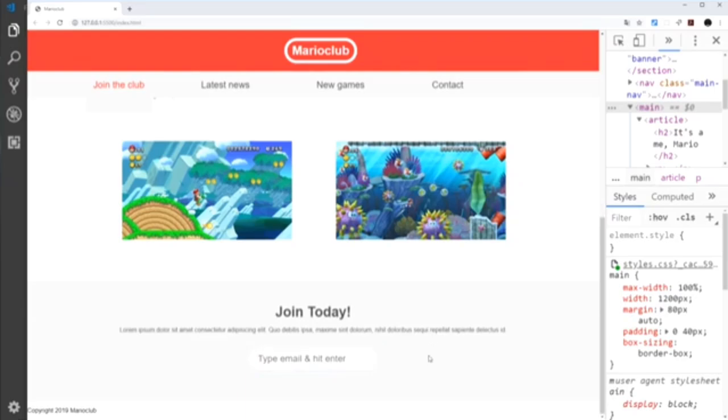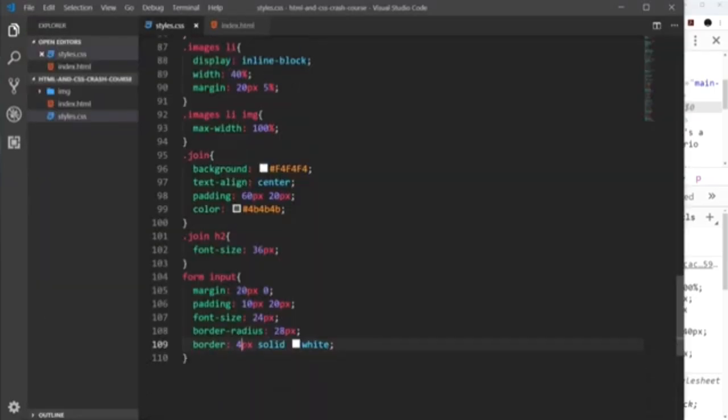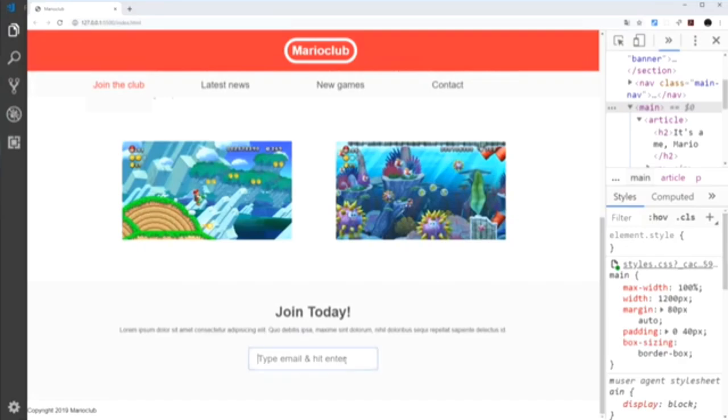Now, the reason I gave it a border of 4 pixels, solid and white, is because later on, when we learn about pseudo elements and hover effects and select effects, we're going to change the color of this border without changing the height or anything. So it's there to begin with, but it's kind of invisible. And later when we select it, we'll change the color so that a user knows it's in focus. Okay, so that's pretty much this section done.